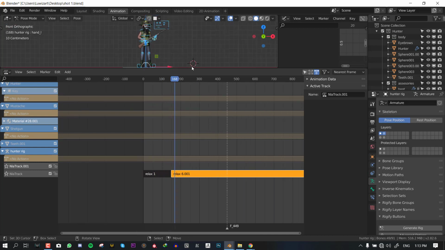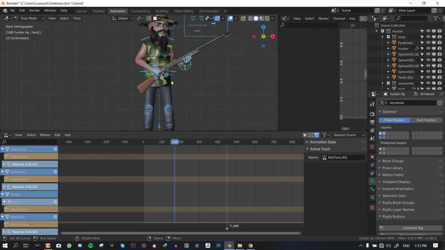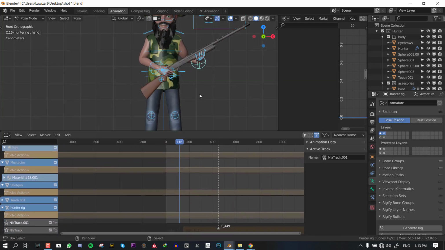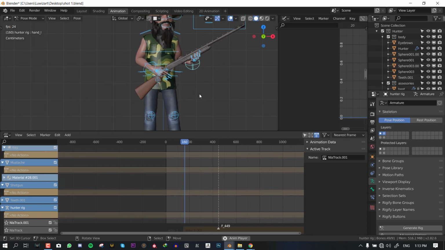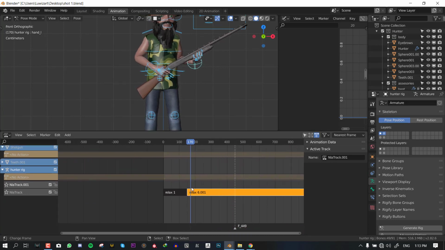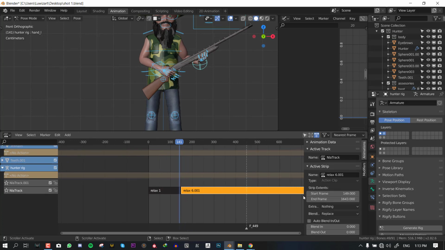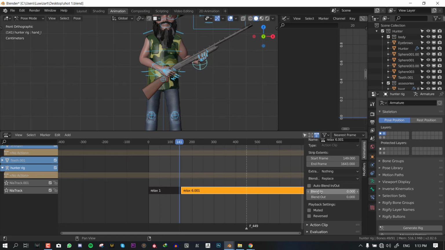Okay, so if you notice, the transition between these two is quite harsh. It's subtle, but it's like he's jumping. So we need to fix that. So that's where some awesome features come into play. Blender gives us the blend in and the blend out. So we can set this to 5 and set the blend out to 10.